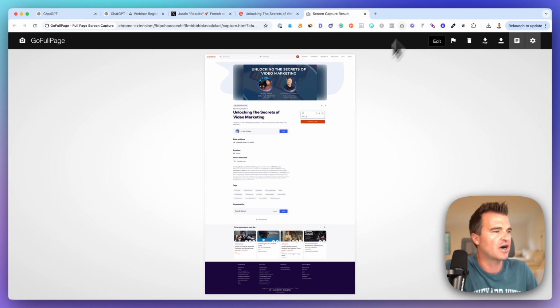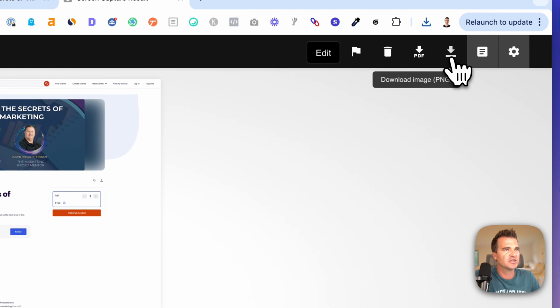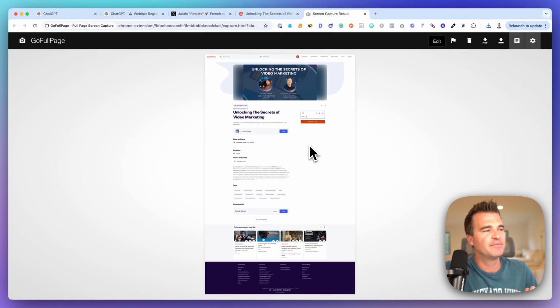All right, so there's the page. And there's a couple of options here, PDF or PNG. Let's go with PNG. I'm not sure how ChatGPT is going to handle that one. All right, so now I've got that PNG image downloaded to my computer.